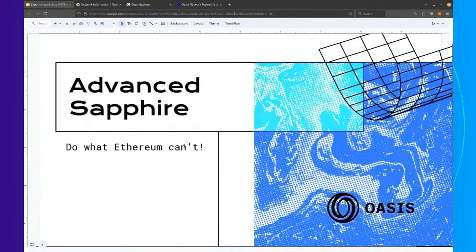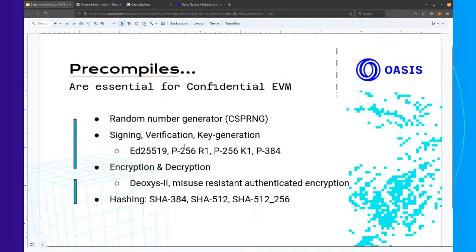So the next question is, well, what can you do with Sapphire that you can't do with Ethereum? So we've shown transaction encryption. That means you basically have MEV protection for free, because the call data is encrypted. So that means nobody can snoop at the mempool and see that you're about to make a swap and sandwich attack you or something like that. But I think this is just the starting point. So what can we do that Ethereum can't beyond just MEV protection?